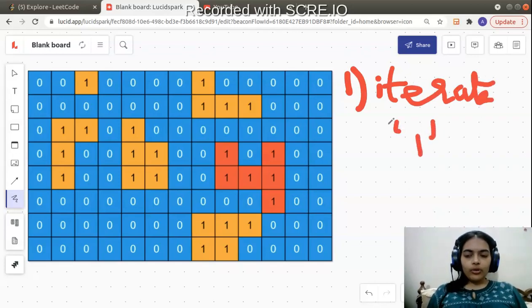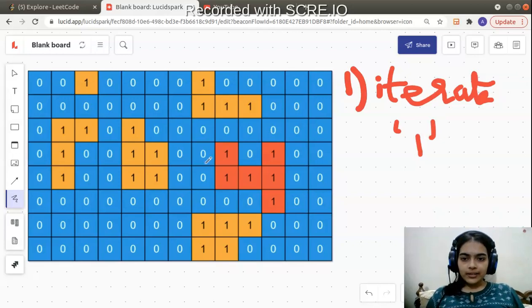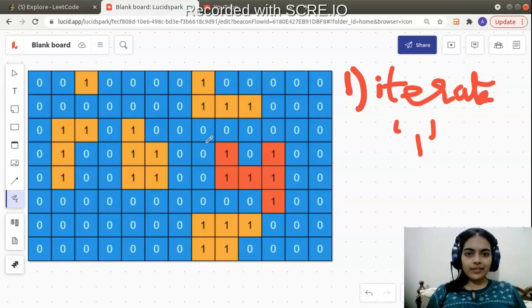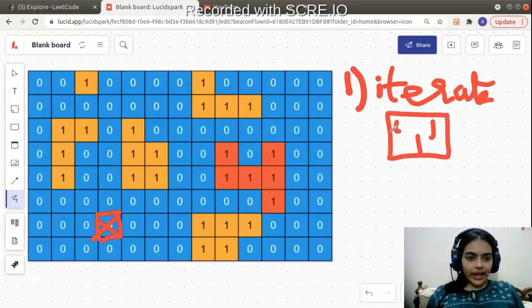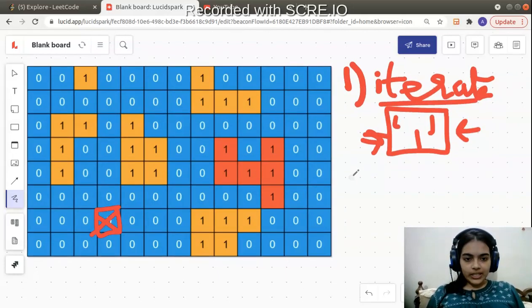Now, do we need to iterate through all cells? The simplest logic is, do we need to check whether this cell is an island or not? No, we do not, because it's anyway having value 0. So how can it be an island? It doesn't matter if its neighbors are island, but this cell is not going to contribute in any way. So check only for the cells which have value 1. We are going to iterate through cells, but only those which have value 1. This is our first step.